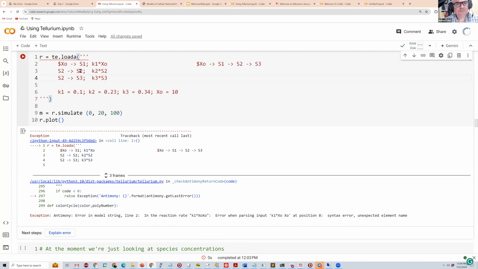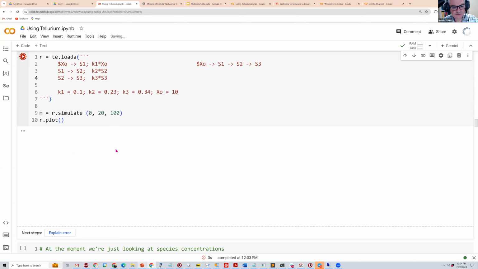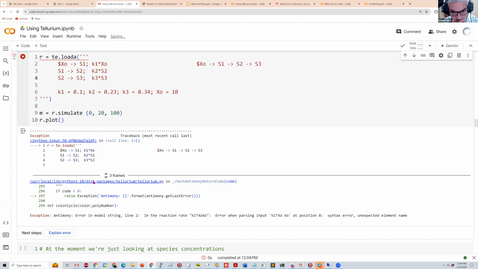Oh, here. That should be S3. No, I'm making lots of mistakes here. S1 to S2, S2 to S3. Hope that is okay. Now if I run this, what's the error? Line 2. What have I done wrong here?